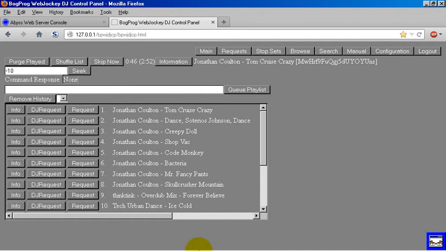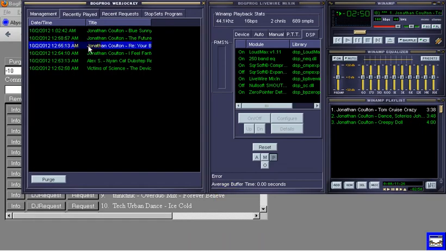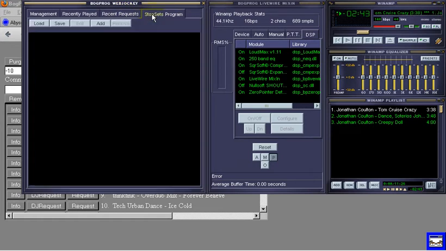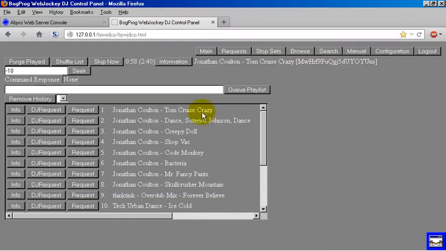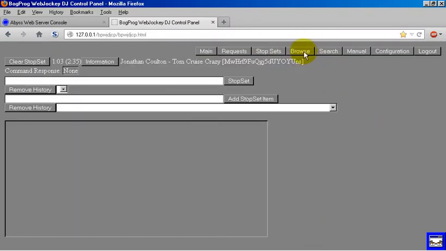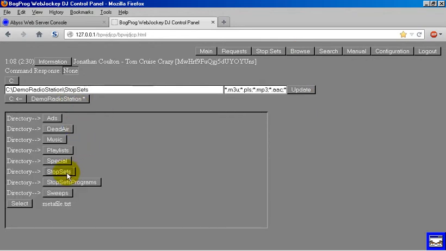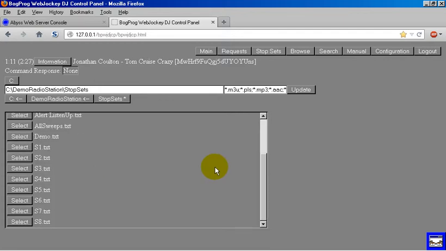Sorry. Okay. Alright, so as you can see, it did not put the stop set in our recently played. It wasn't a recent request. It was just a stop set. So let's take a look at a stop set file. Now a stop set file, like I said before, can contain one or more pieces of media.